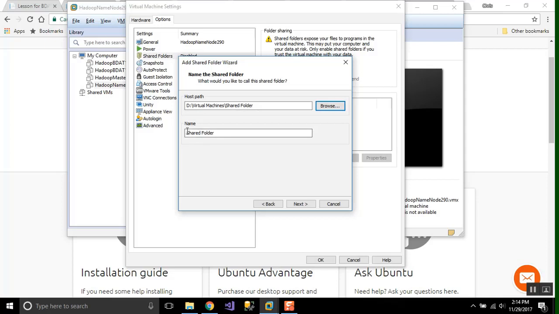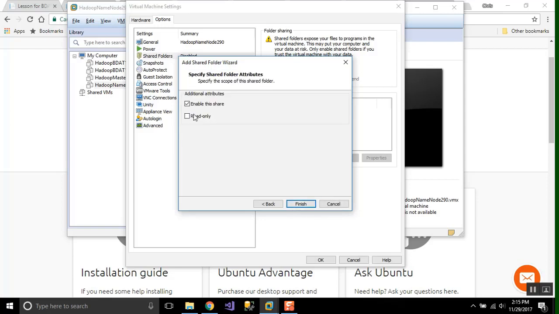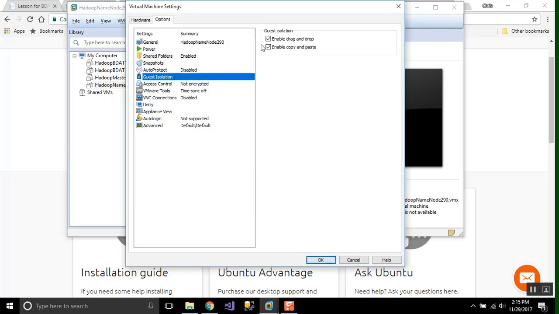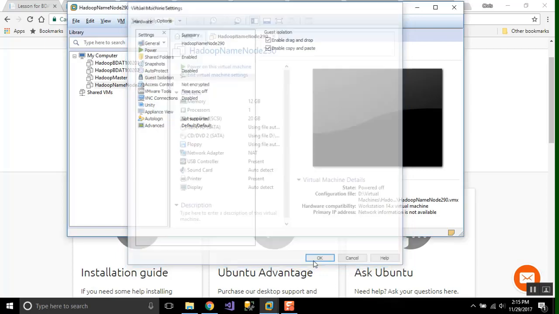Now you'll also notice here that it says the name is shared folder. What I suggest, you'll notice it has a space there, is let's just get rid of the space. It makes application development a little more difficult when you start introducing spaces. So we're just going to keep it very simple and use the name shared. All right. So from here, we click next. We will enable this share. Click finish. The other thing we want to double check is our guest isolation. Make sure that enable drag and drop is available and copy and paste are available. All right. We'll click OK.